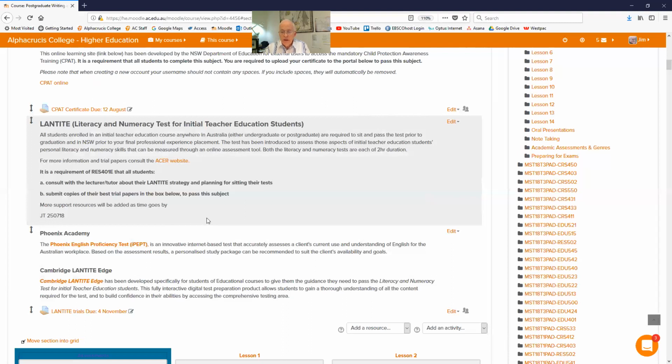It has to be done. These additional items, the Lantite preparation and the CPAT, need to be completed, otherwise you can't pass this subject. So it's our way of ensuring that we don't let anybody fall through the cracks.